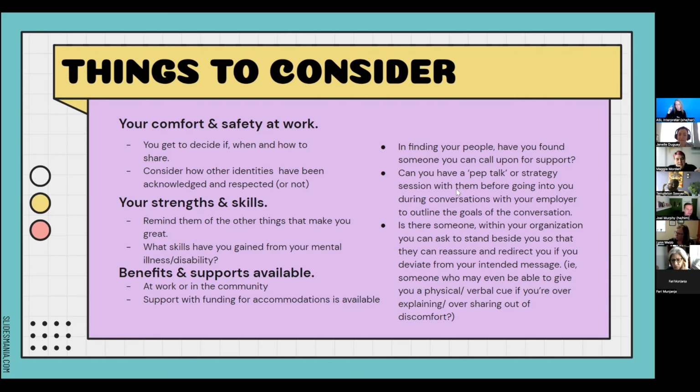What skills have youth gained from their mental illness or disability? What makes them unique as an individual with their own experiences as any other employee has? What can they bring to the table in a way that maybe someone else doesn't, because they've learned how to accommodate themselves, how to contextualize themselves? What do they already know to share?